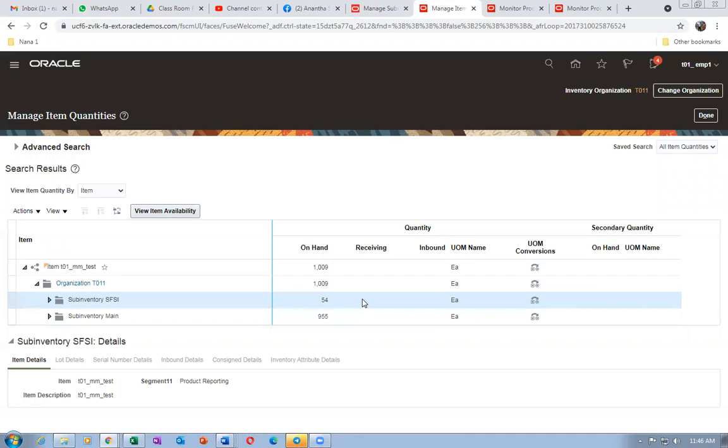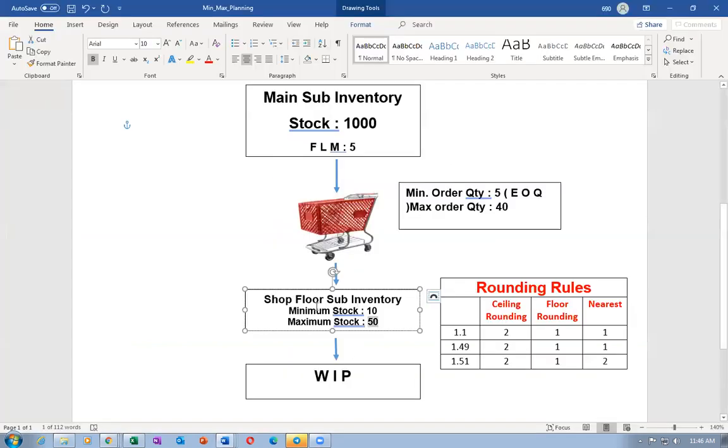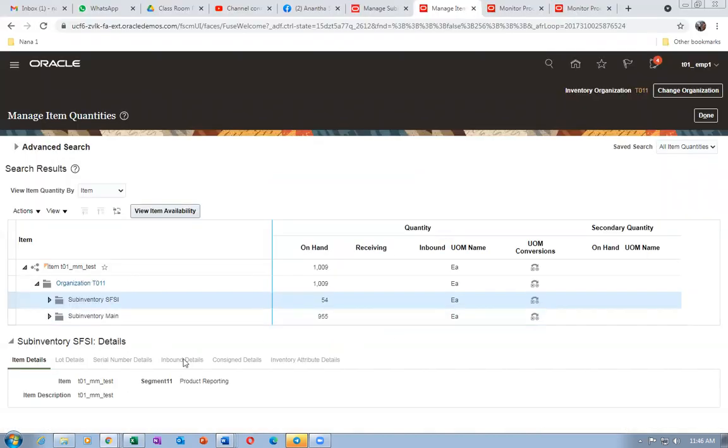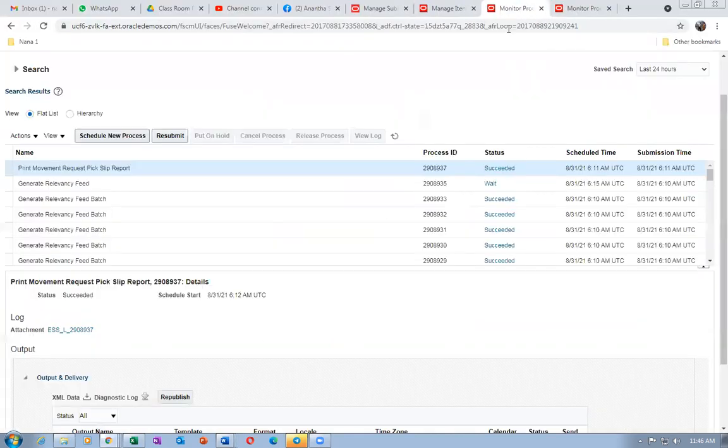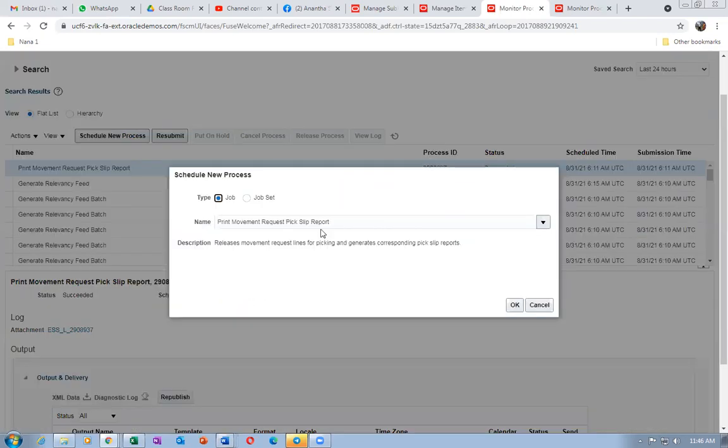This completes one way of replenishing your SFSI using min-max planning as well as the print movement request. Normally, they will not run it manually at all. It's very, very difficult to run it manually. So what they will do is they will go there, to the print movement request. Fine.